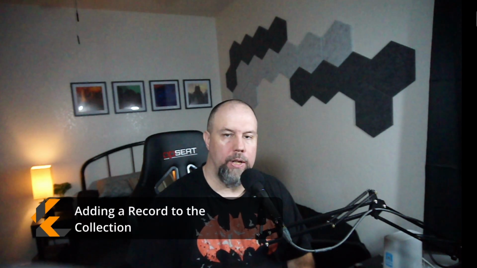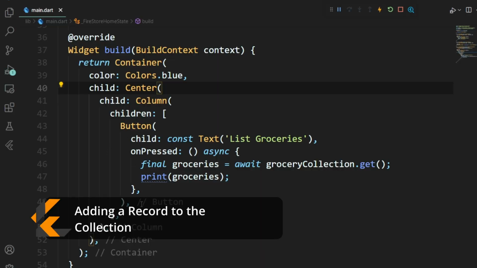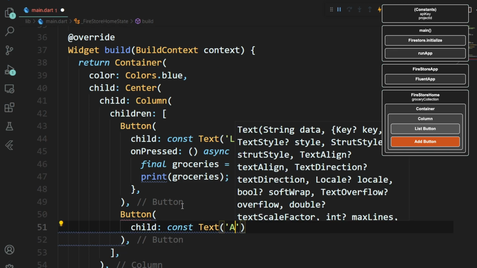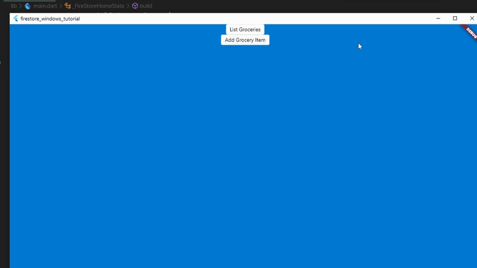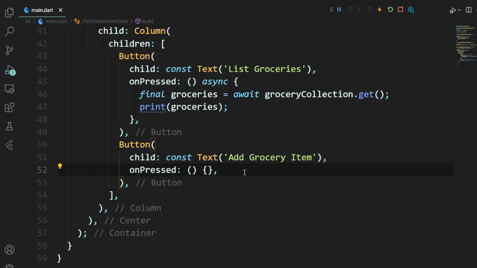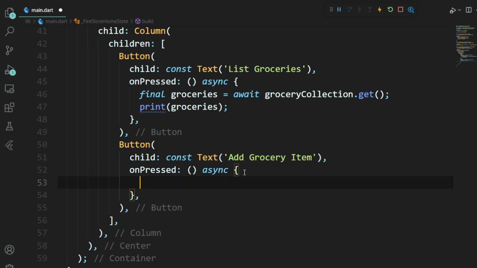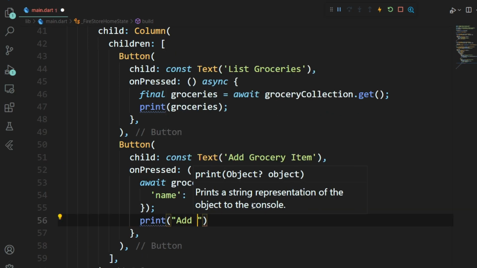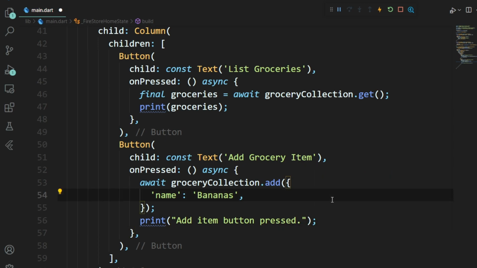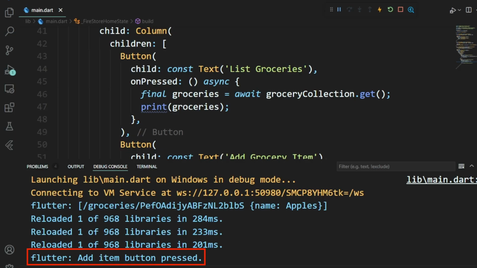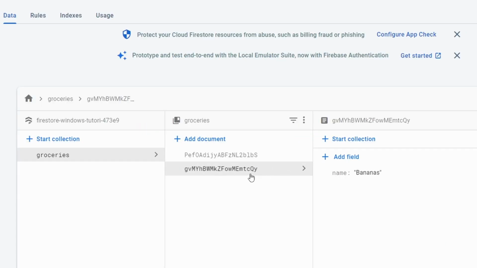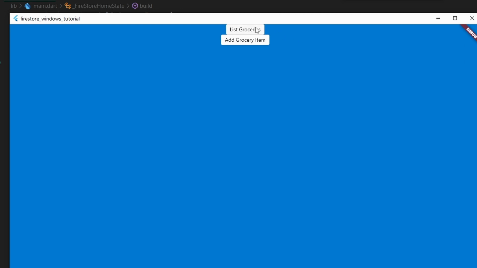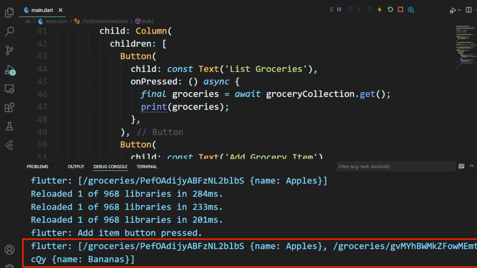Now we're going to add a grocery item to our groceries collection. We can first add a button. We now have the second button here. And then we can simply add this code to add an entry of bananas to the collection. Now, if we press this button here, we will see that the add item button was pressed. If we go back into our collection, you'll see the new entry with bananas in it. And if we press list groceries again, we will now see both records.